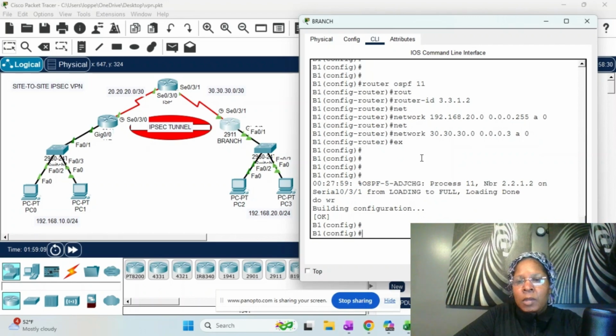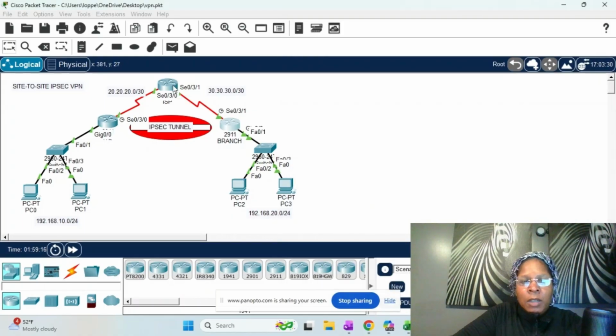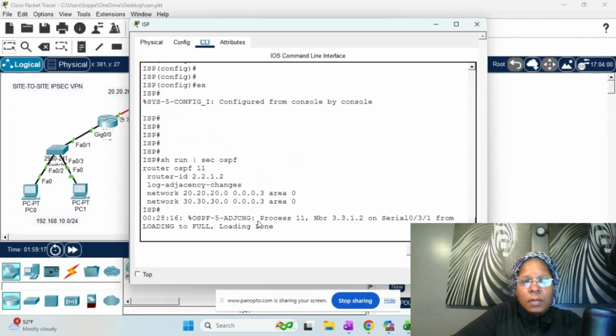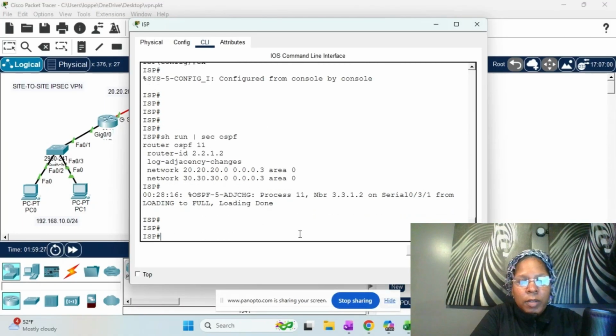Okay, and you see it went from loading to full. So the virtual links are set. The adjacency is good. Actually, I want to go back to the ISP router and make sure I save my configurations. No, I didn't. So let's just do write.